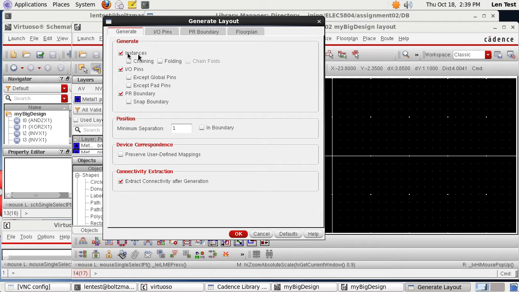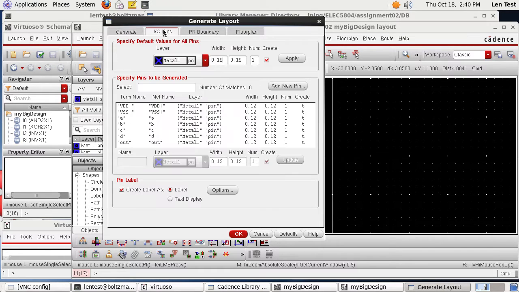Anyway, we're going to generate all the instances in our schematic, all the I/O pins, and a place and route boundary. Everything else looks good. We'll get it to automatically extract connectivity after the generation. For the I/O pins, let's make them big enough so we can see them. So maybe a micron by a micron. We'll put them on the metal one layer, pin layer.